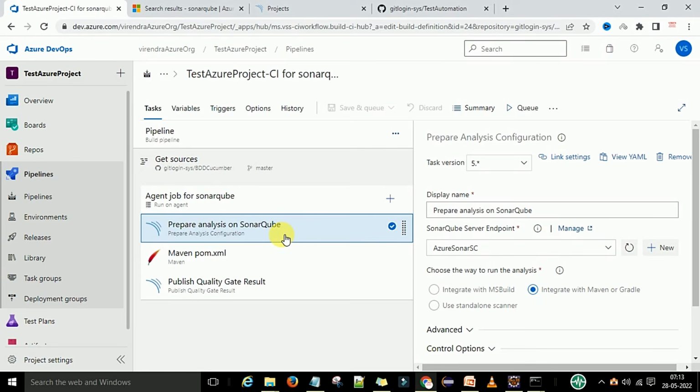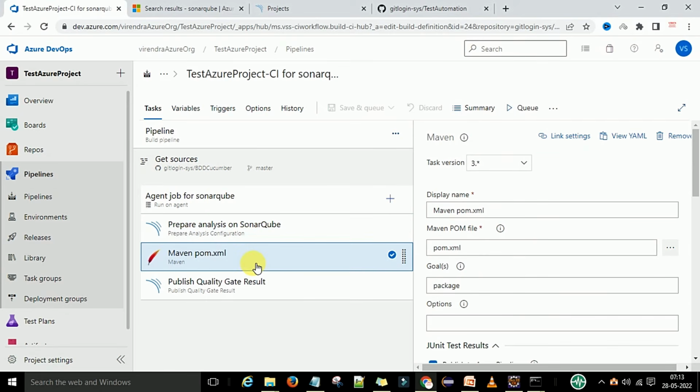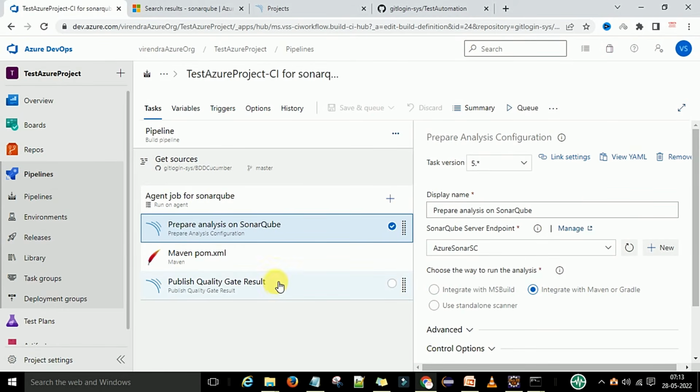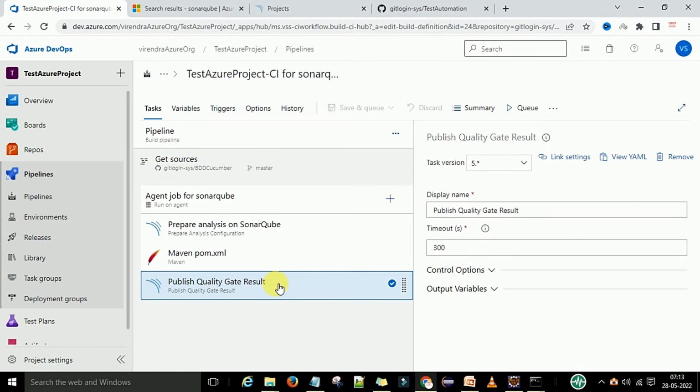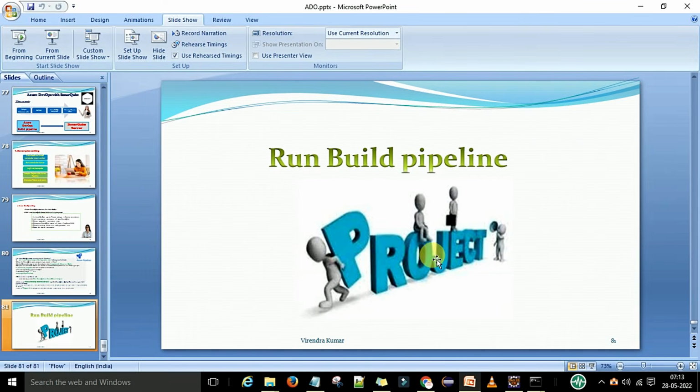After running the pipeline, the build is completed. I have added the Sonarqube. So make sure this Sonarqube task is added before the Maven pom.xml. When this build will run, before that you need to add this extension and then publish the quality gate result. Okay. So now everything is ready. Now it's time to run the pipeline. So run the build pipeline for this project.